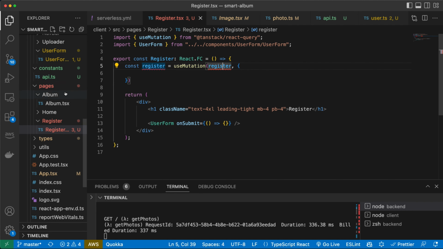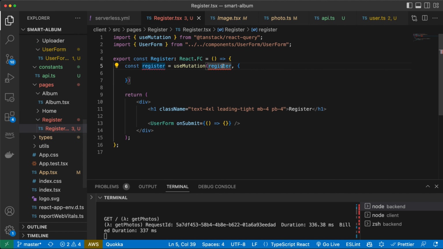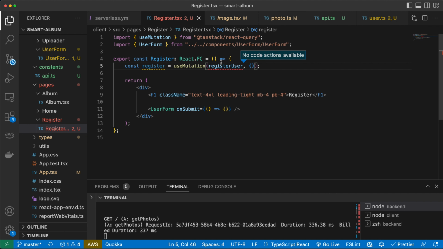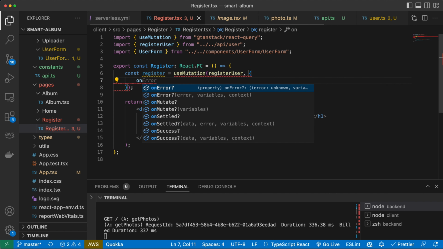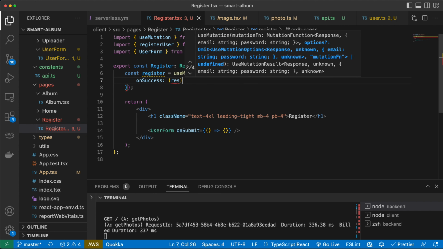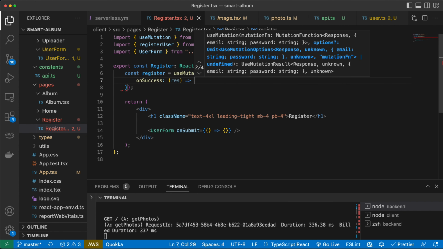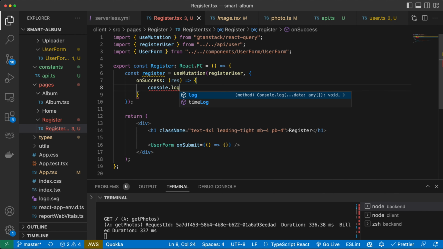Okay, it doesn't want to import register, maybe because I forgot to export. It was register user, I see. Okay, so I'm gonna import it, and here it's gonna be on success. So on our success, we're going to just console log something, whatever we're getting here. Let's say register is successful.